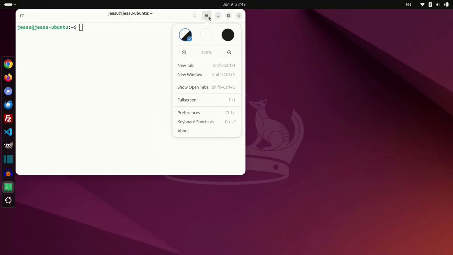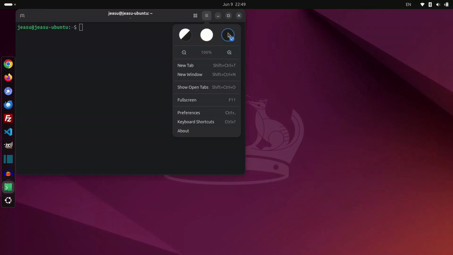Theme settings have been separated from preferences. The default theme is automatically set according to the system theme, but since the system theme is light, the light theme has been applied to Ptyxis. I don't know if it's a stereotype, but the terminal is awkward in the light theme, so let's change it to the dark theme.